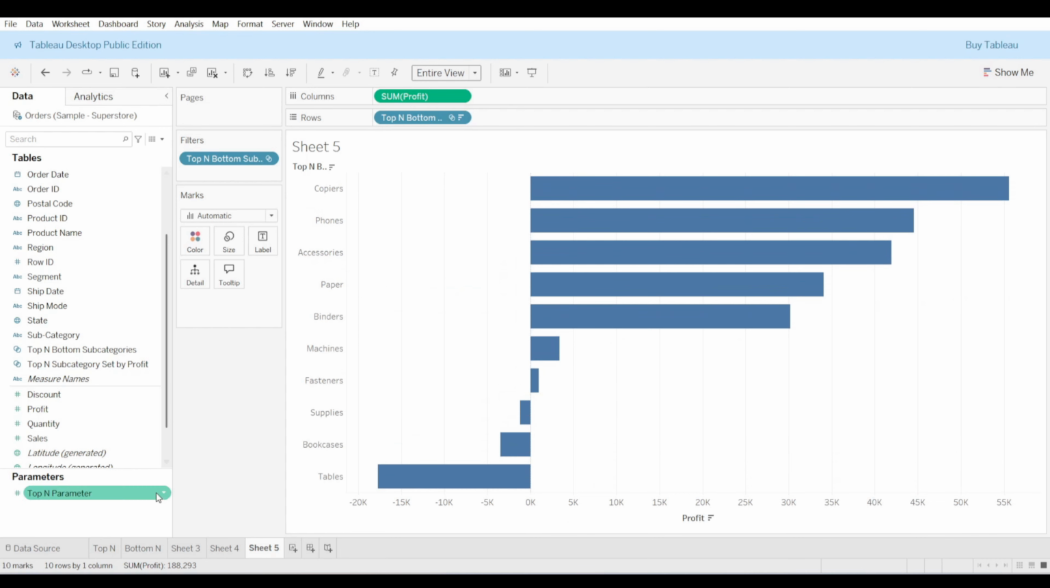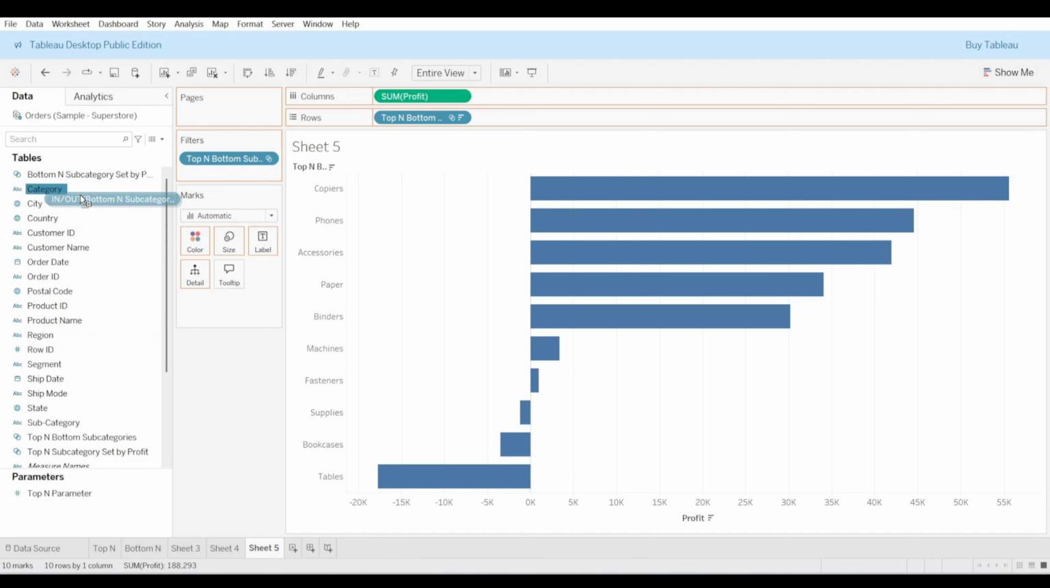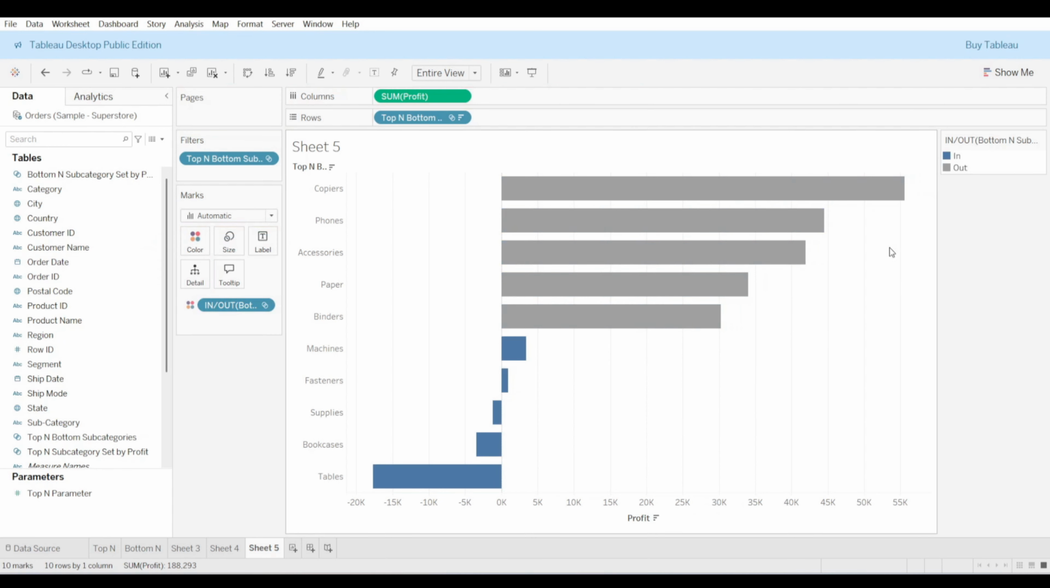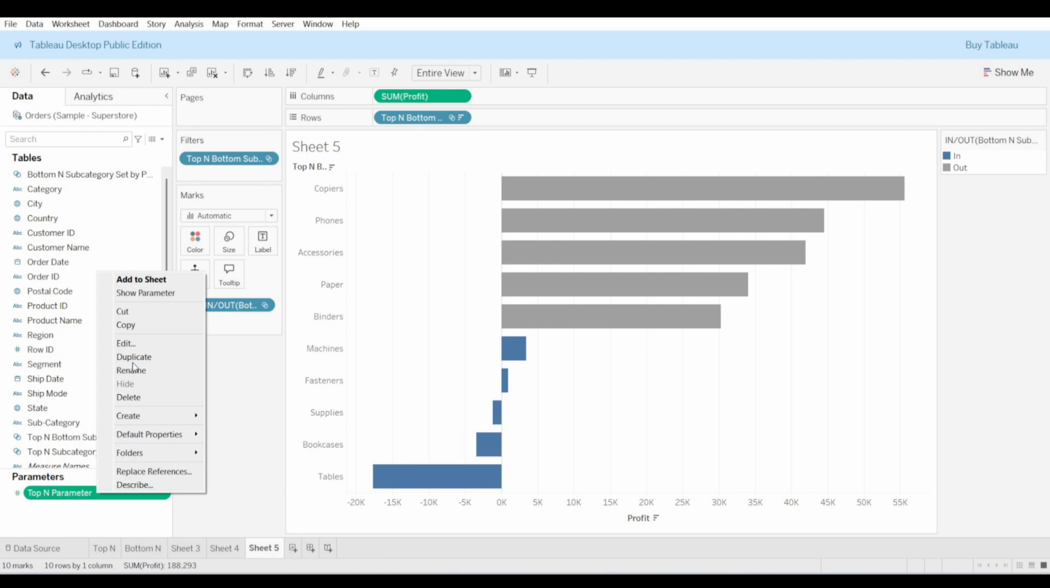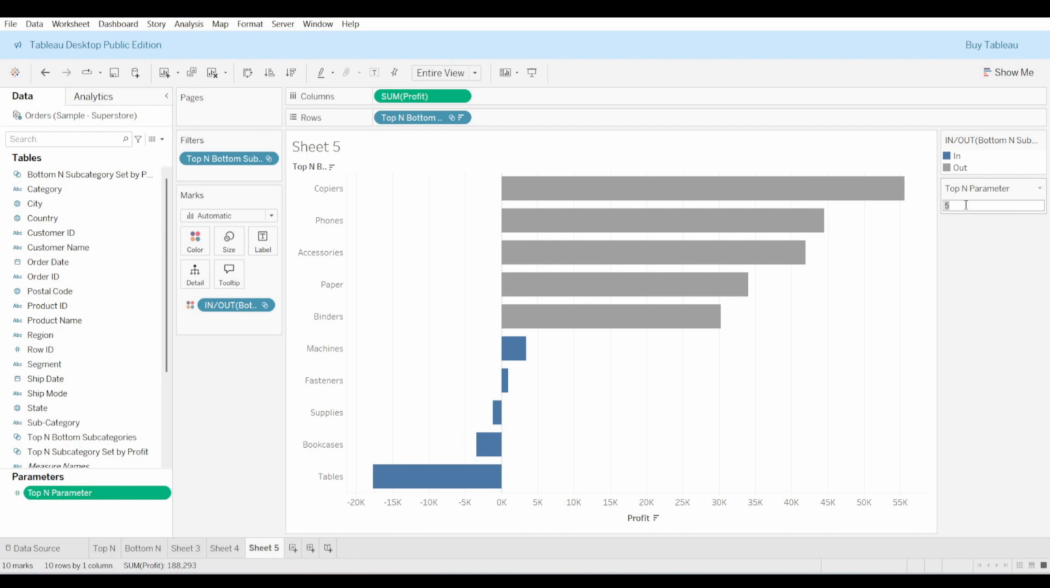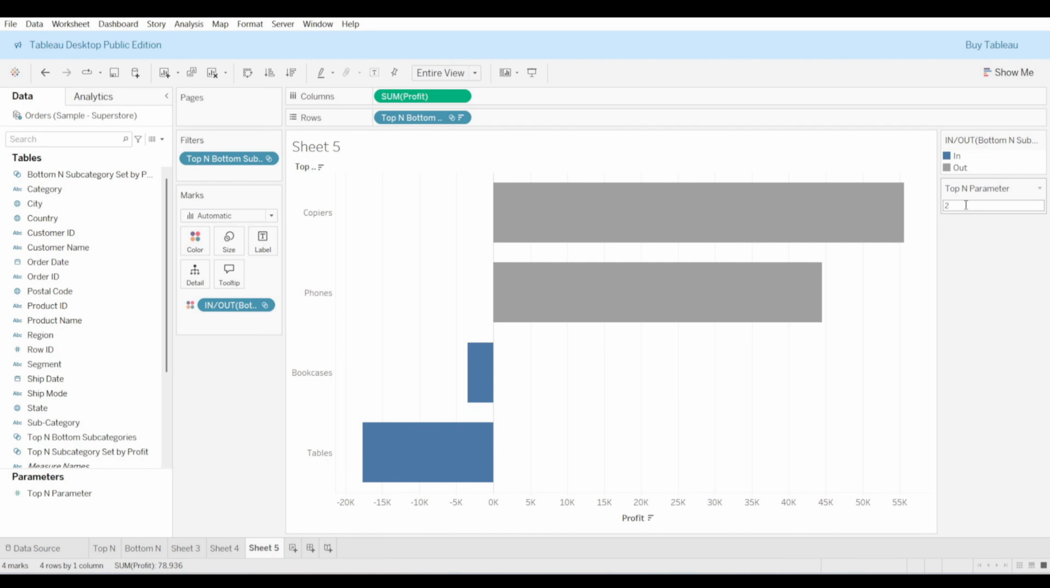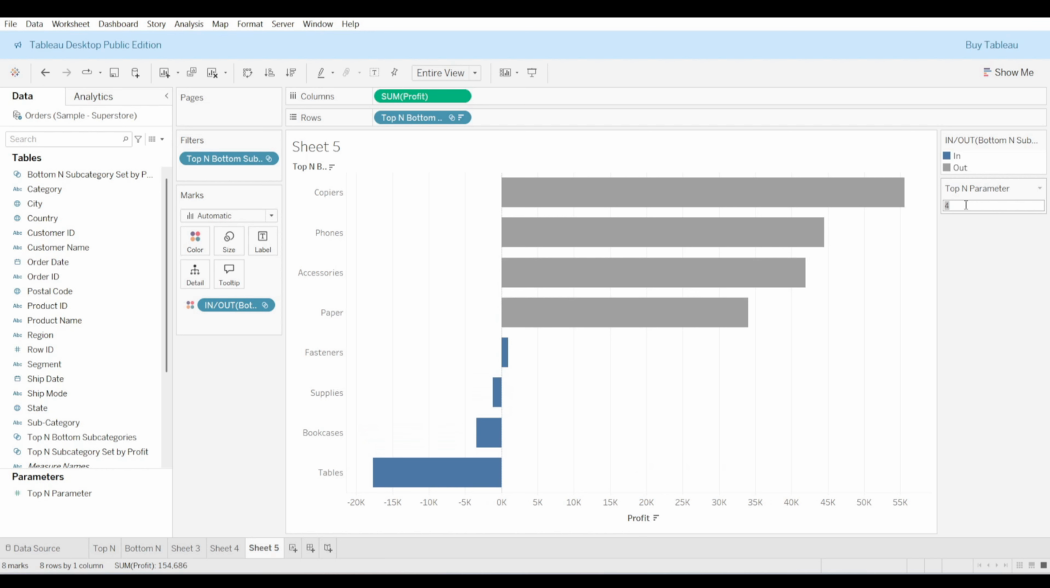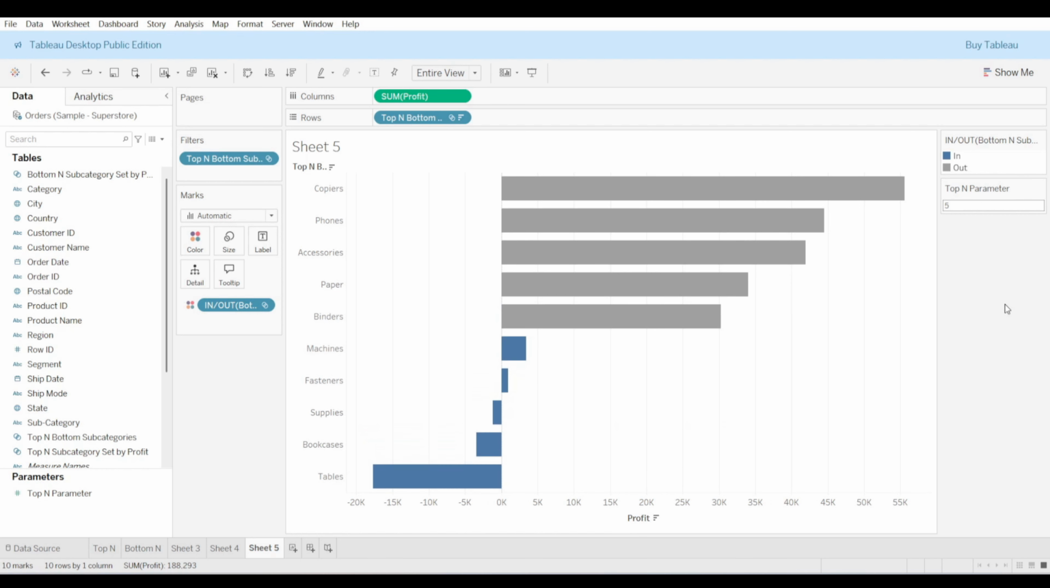So now with this, I'm not sure which is my top and which is my bottom. Okay, so for this, I'm going to color code it. So I'm going to put top and bottom subcategories onto the color. So the ones on the top are my top subcategories and the bottom ones are my bottom subcategories. I can also control it using the parameter. So this parameter which I created, right click, show parameter. So now if I select 2, it will only show me 2. If I do 4, it will show me 4. And if I do 5, it is going to show me 5. So this is how it is done.